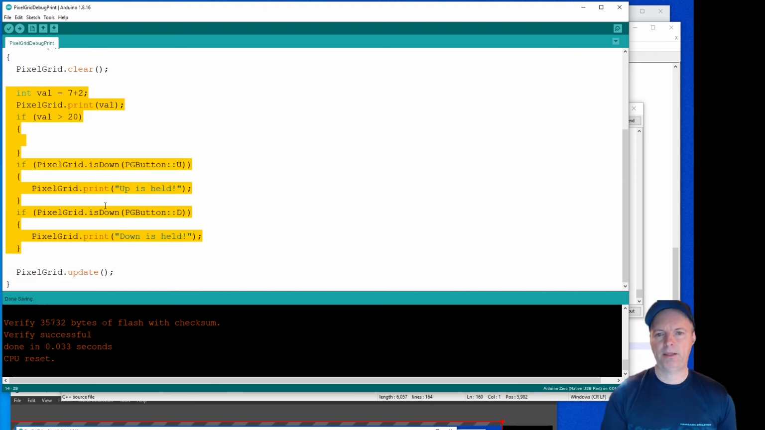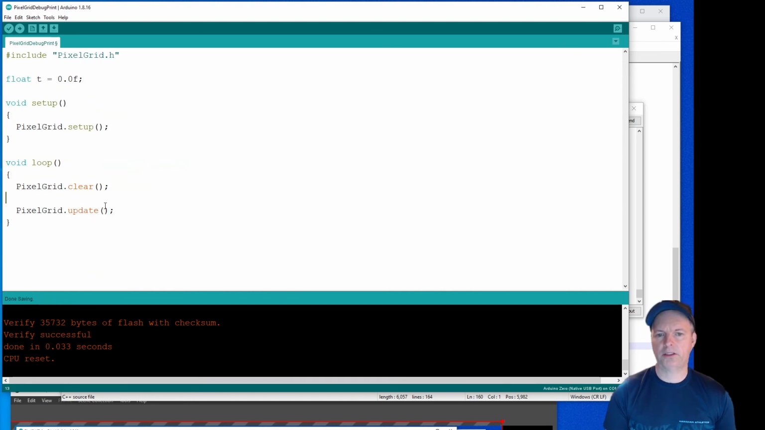It's kind of hard to make up reasons to use debug printing, so I'll just try to start, I'm sure we'll run into bugs in the future, in future videos, and I'll just use it and show you, and then you'll know what I'm talking about when I use it.